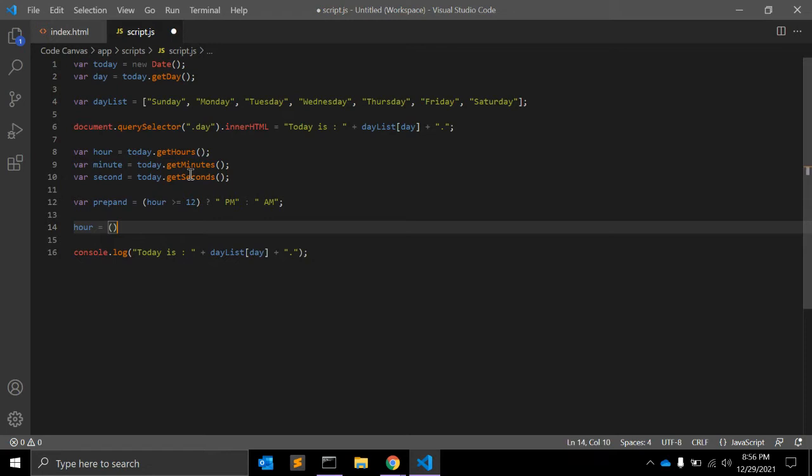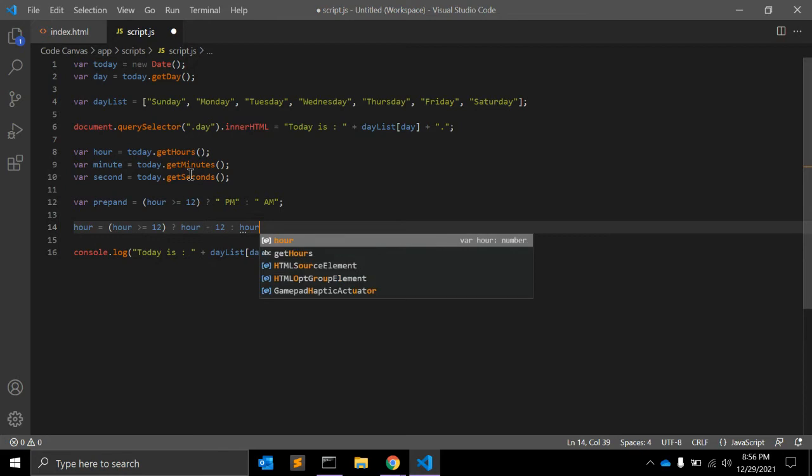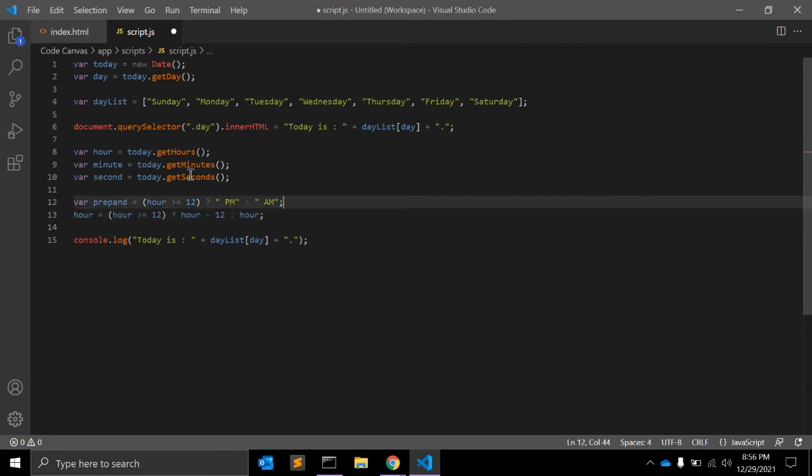And we can update hour accordingly. Hour is equal to: if hour is greater than or equal to 12, then the hour's value is equal to hour minus 12, else as it is, hour. So we have updated hour here.